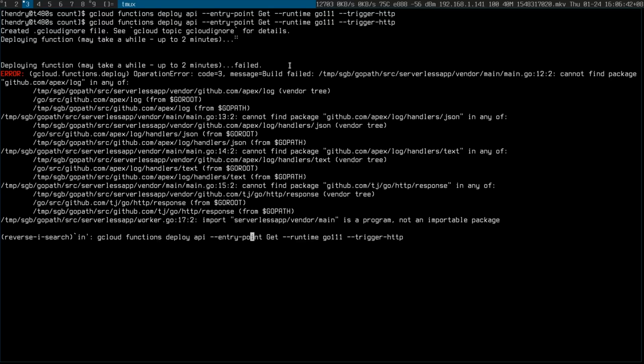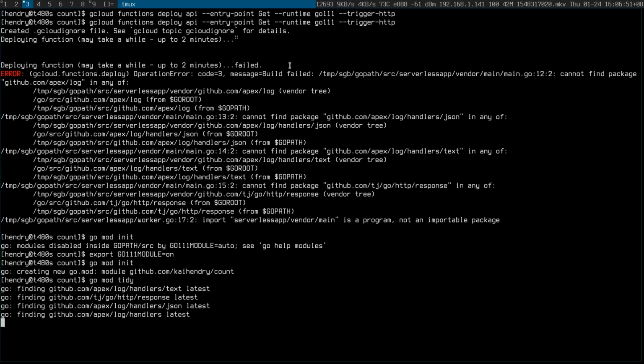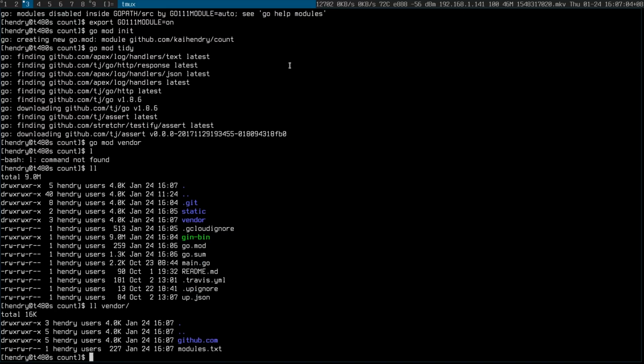So the first thing you need to do is do a go mod init. Or you have to do an export. Then you have to do an init. Then you have to do a go mod tidy. And then okay. For some reason, when you're using gcloud, you have to have the modules vendored inside. So now I have this vendor directory or whatever. How big is that?